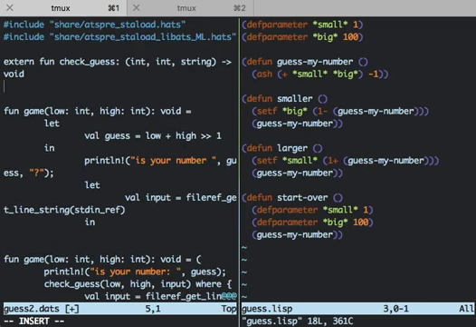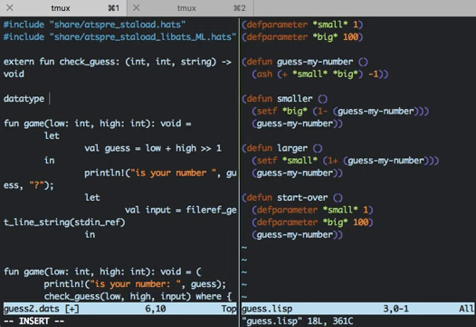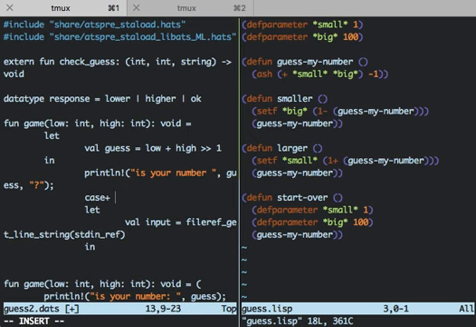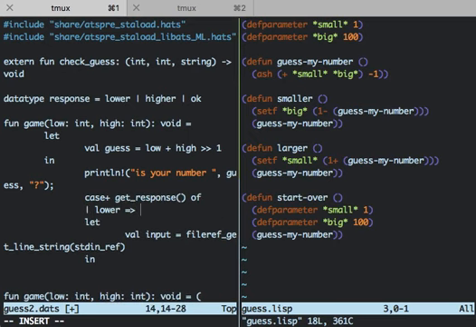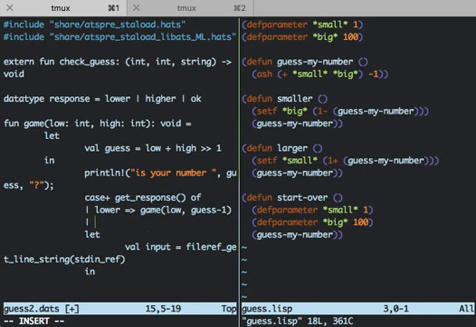Since we're using a garbage collector anyway, we can go ahead and use datatype pretty freely. Let's say response is going to be lower or higher or okay. And then we can just say, right, lower plus one, yeah. No, it's smaller. It's minus one. Oh yeah, because it's exclusive.